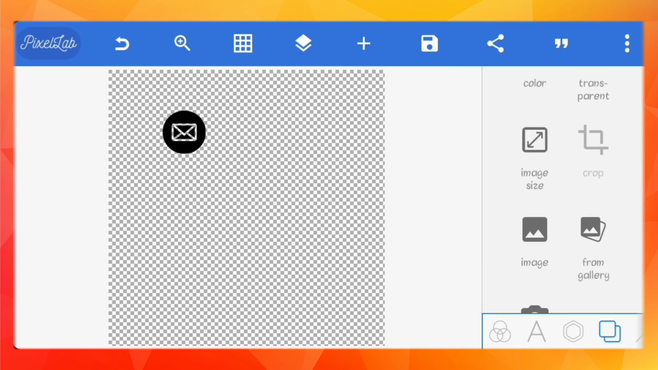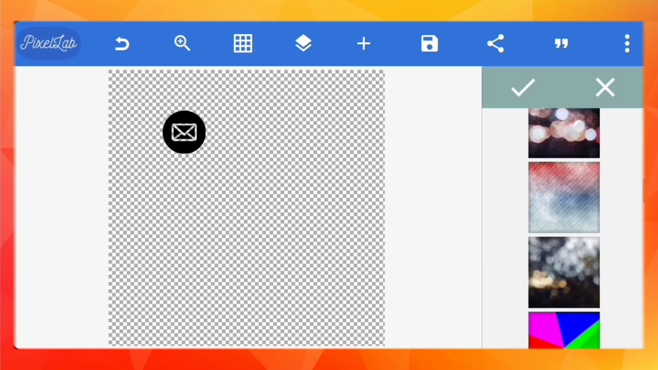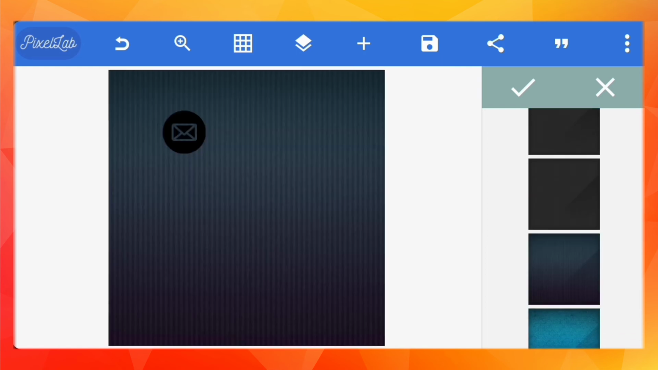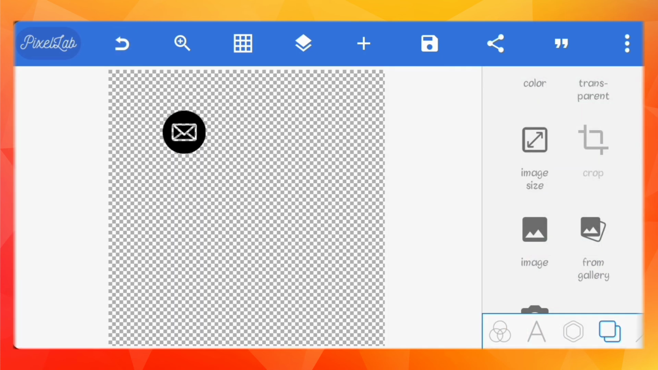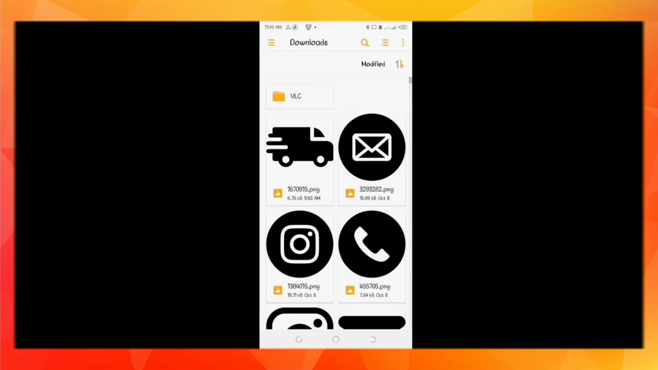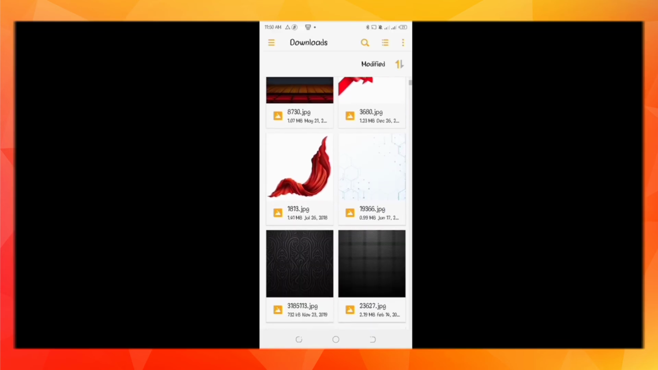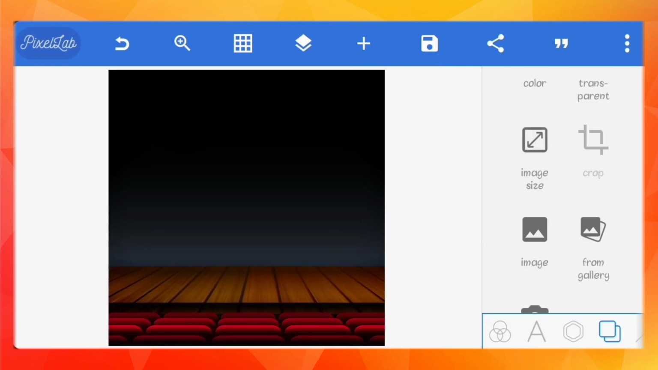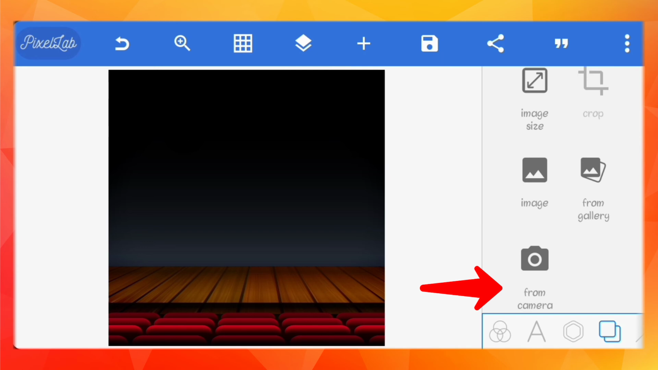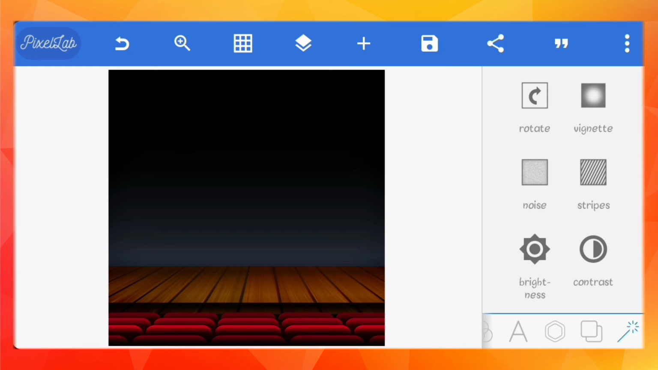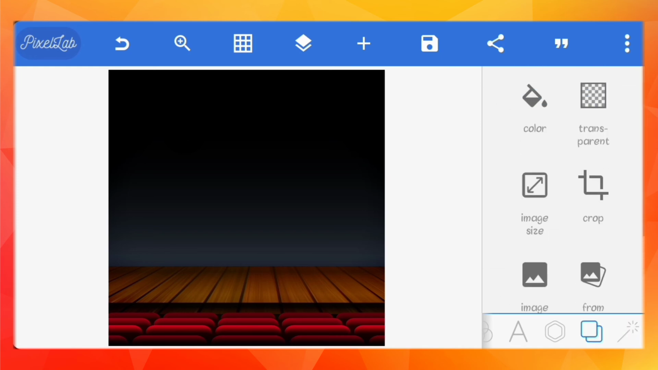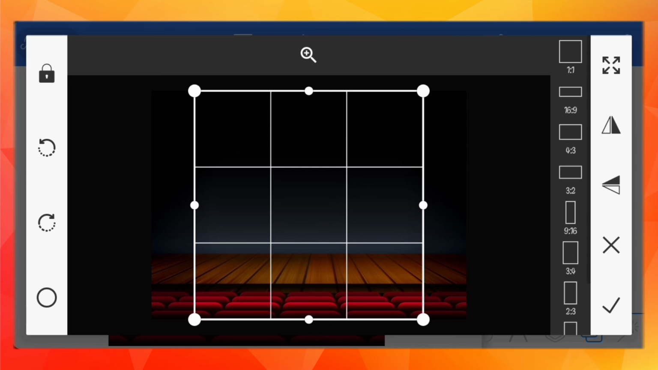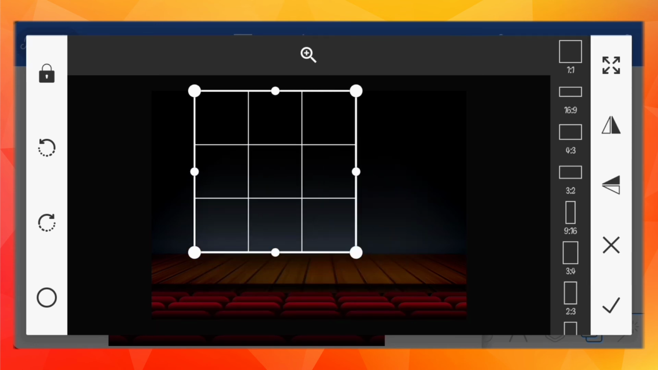The next is the image option. This tab contains images provided by Pixellab. You can select images here and set as your background image. Alternatively, you can import your own images and set as the background. You can also take a picture with your camera and use as the background here in Pixellab. Let me show you the crop tool. So now it's active. It wasn't active before because we didn't have an image as our background. Once you select an image, the option will be activated.